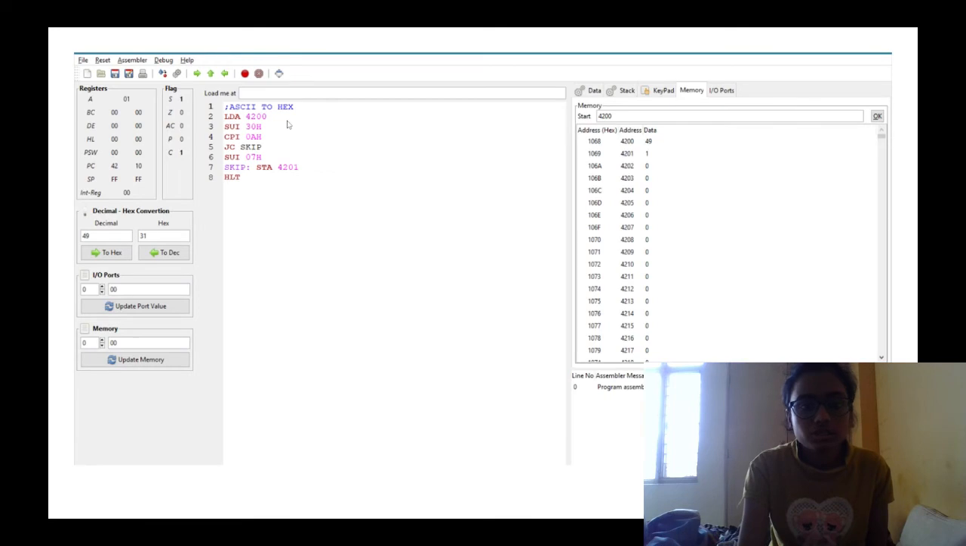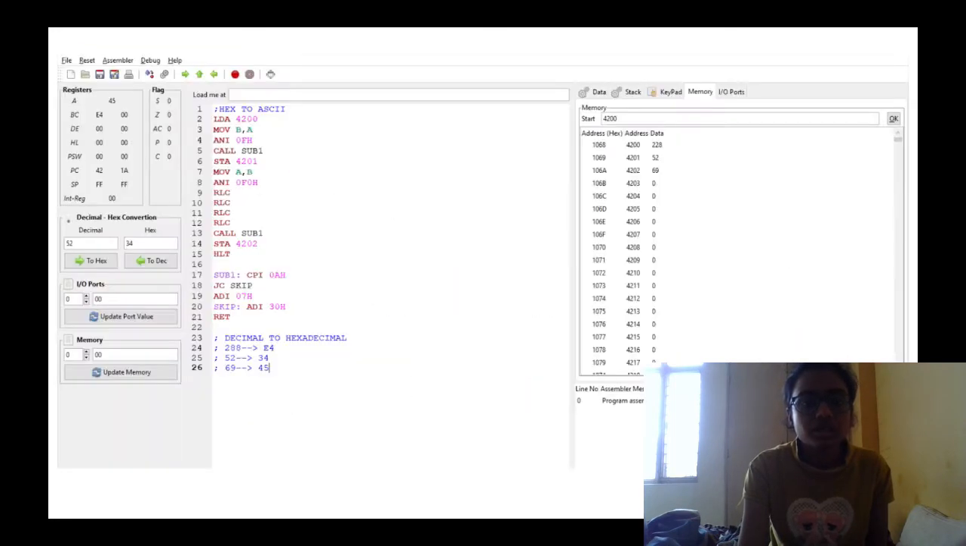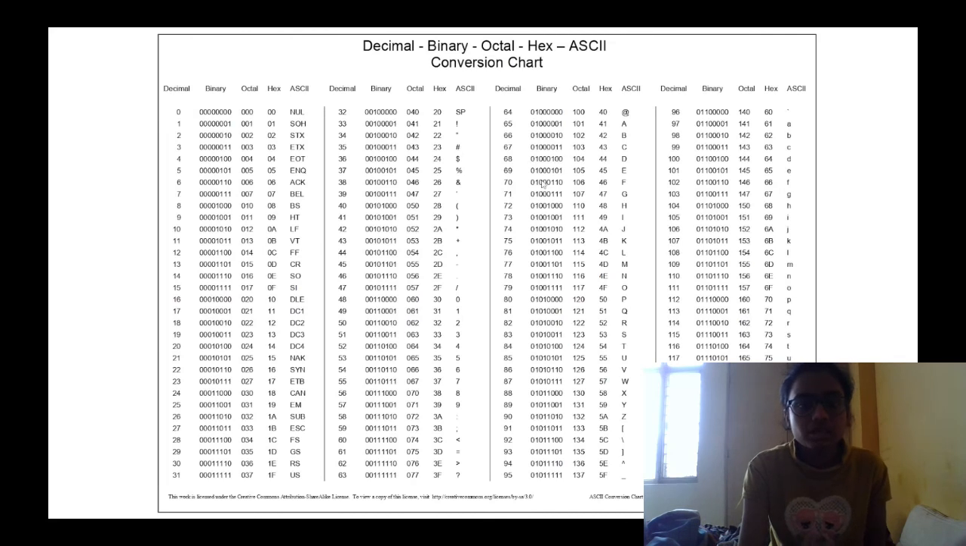This is the code, and since these are stored as decimal numbers here, so here's the conversion. 49 in decimal is equivalent to 31 in hex, and we have used 31 as input, and it can be seen 1 is stored at 4201 location. Now let's compare our result with the table. In this, 31 is equivalent to 1, and hence our answer is correct.